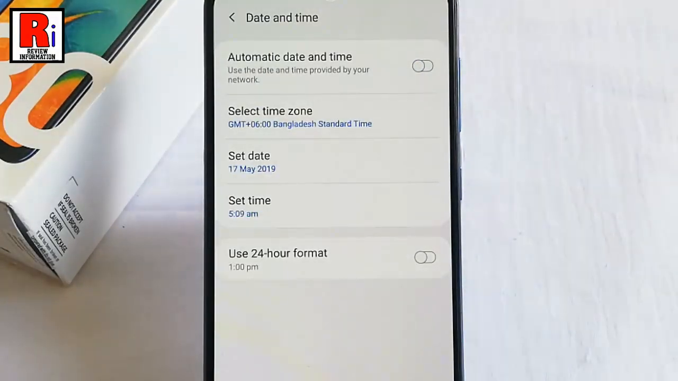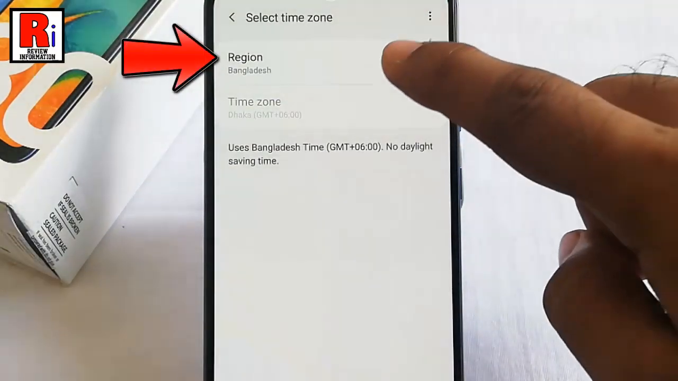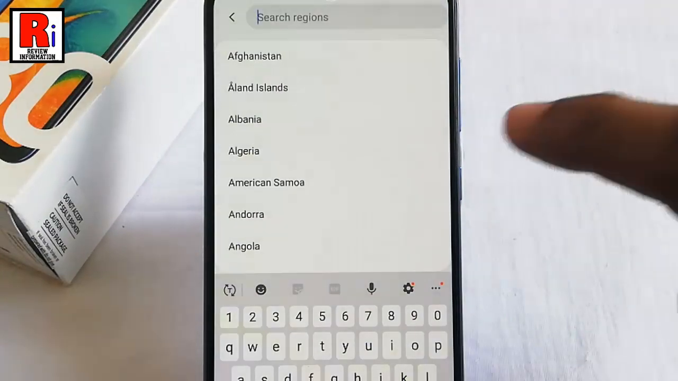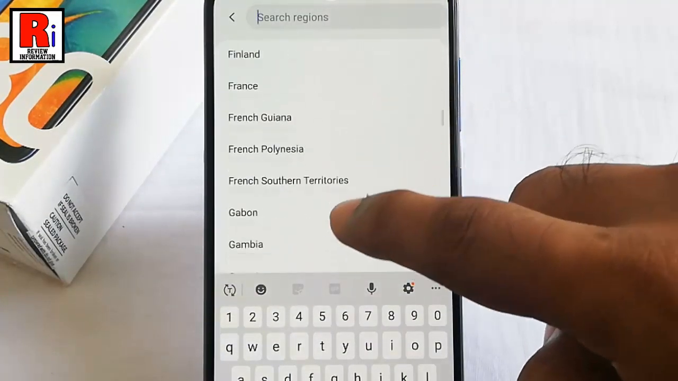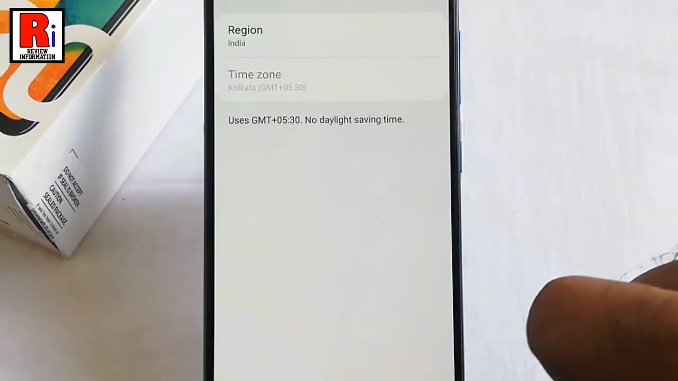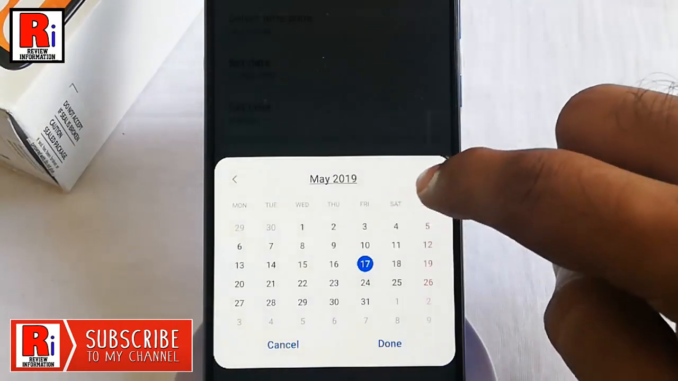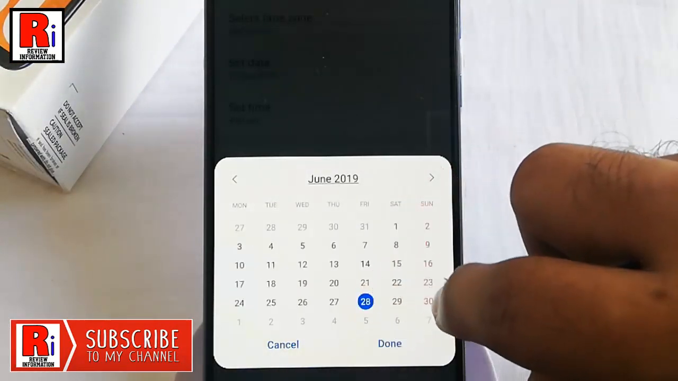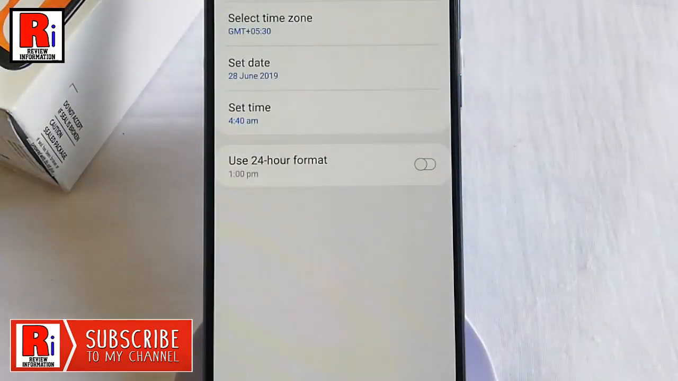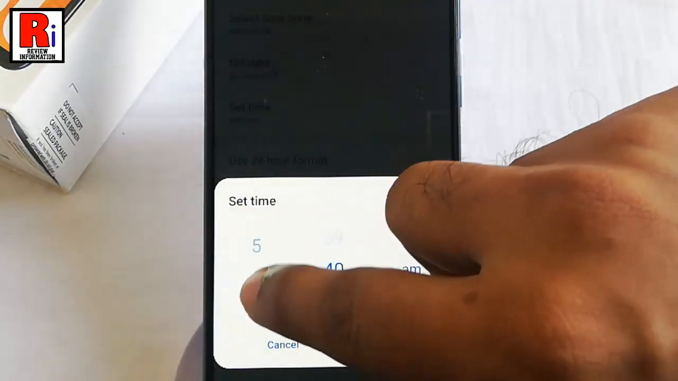You can change time zone from here. Tap on Region. Select your appropriate region. Now go back, tap on Set Date and select Current Date. Now tap on Set Time and set Current Time.